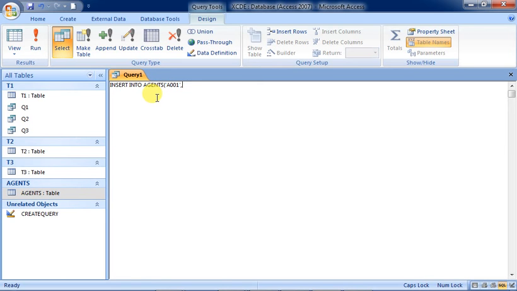Then the name of this, say it is Ajay Roy. Commission is how much? 12% maybe. And then say the phone number is 0124-980765. So that is the thing, and then close it and then give a semicolon.